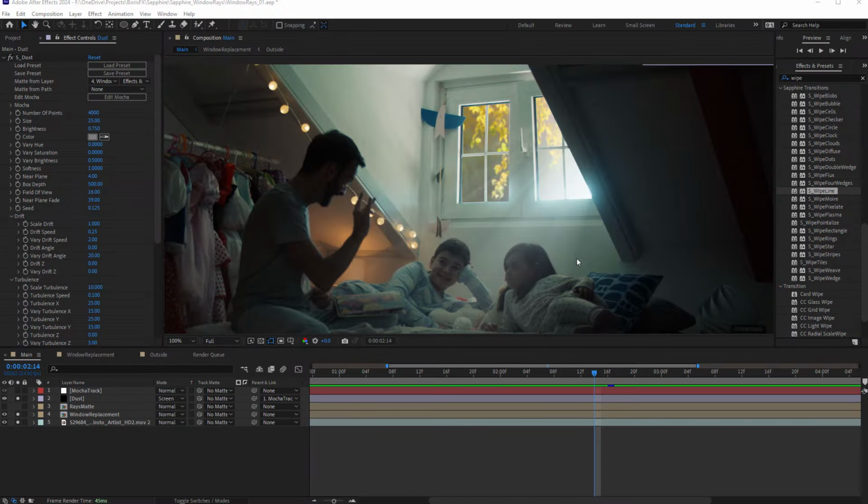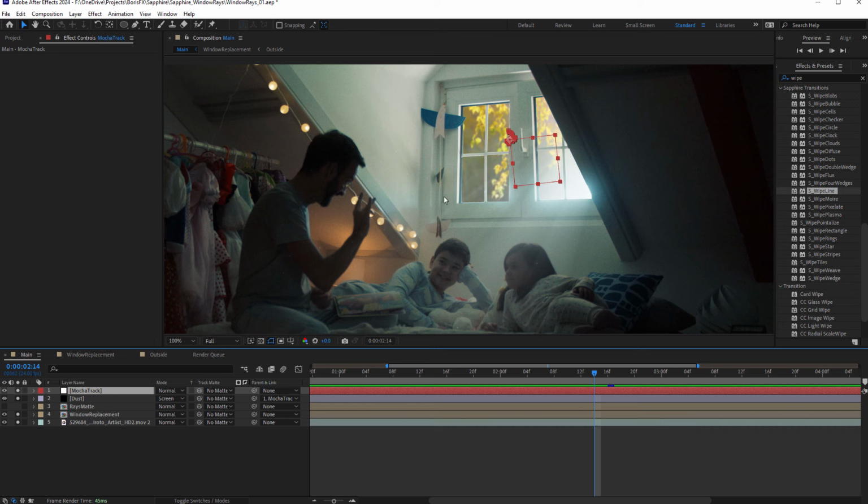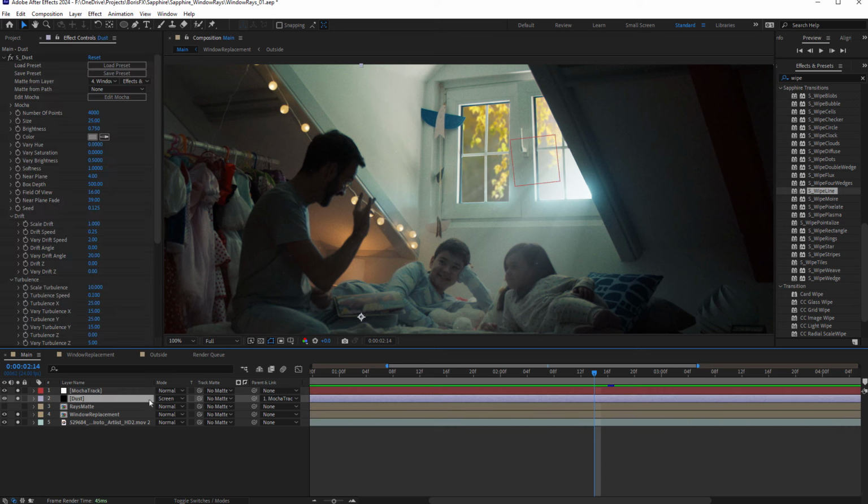And the only other thing I did with the dust layer was just to copy and paste the Mocha track null into this comp. And you can see it up here. And just select the dust layer and parent it to the Mocha track.